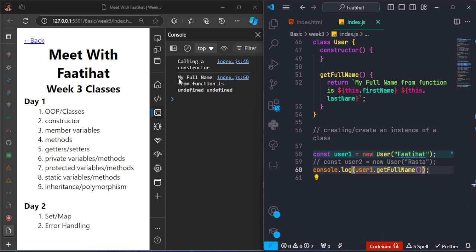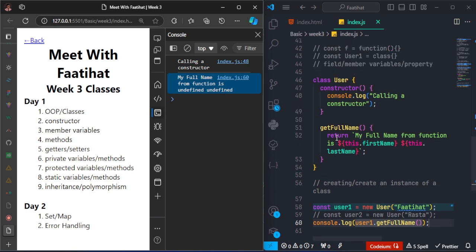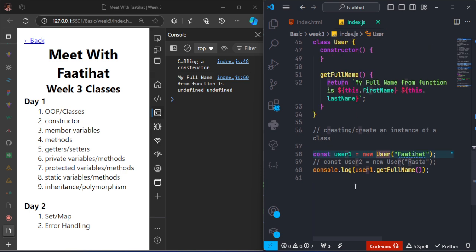So as you can see now, my full name from function is undefined and undefined. Why are they undefined? It's because we've not worked with this first name and last name inside this user there. So it doesn't know about them. But if you look at it, I'm sending Faatihat to it. Let me send the other name to it too.